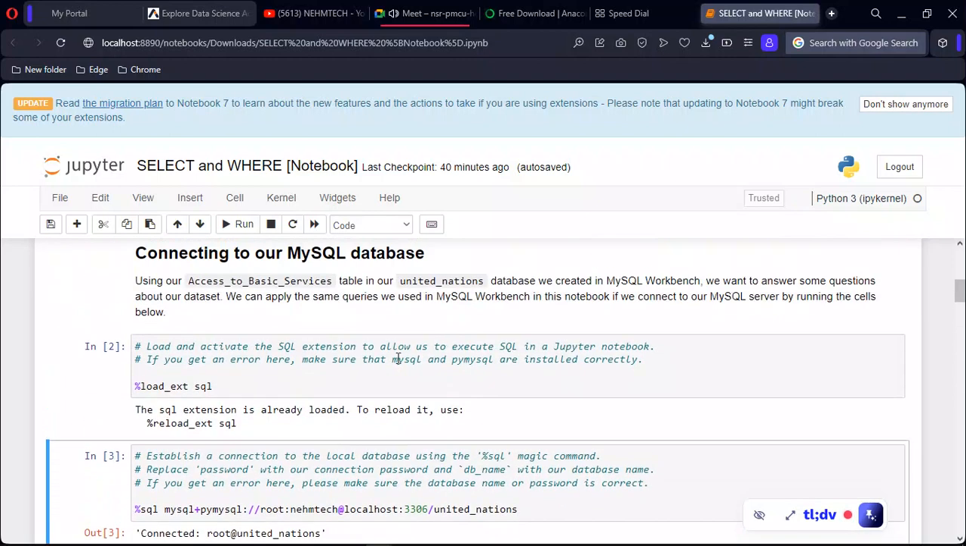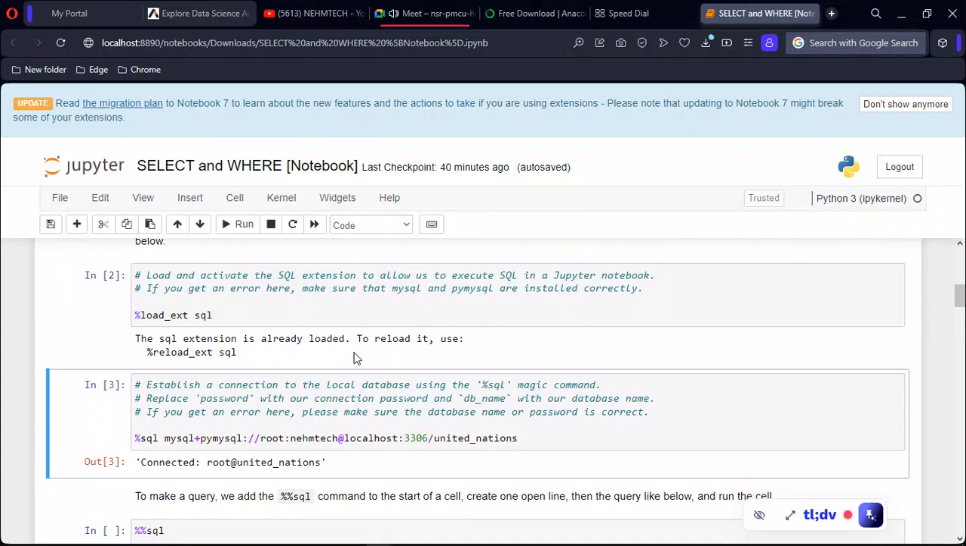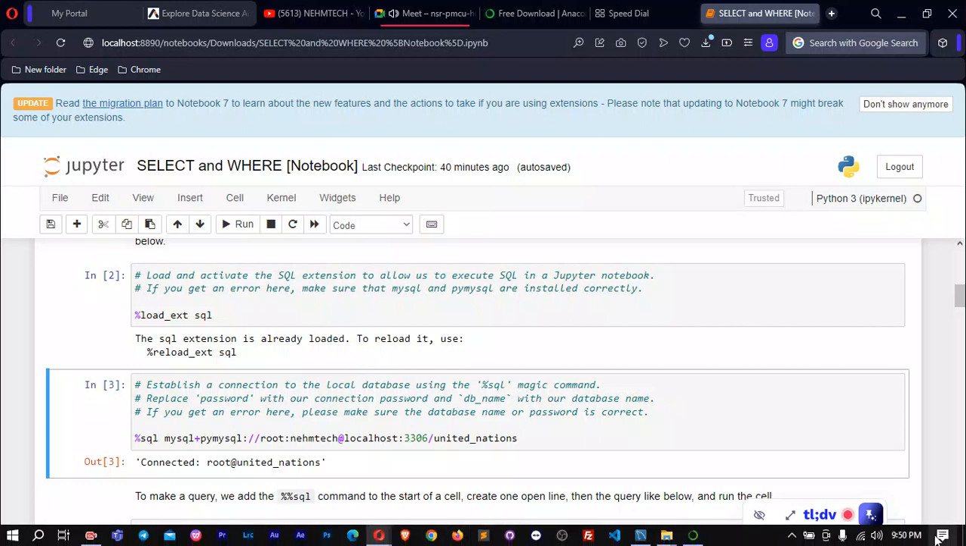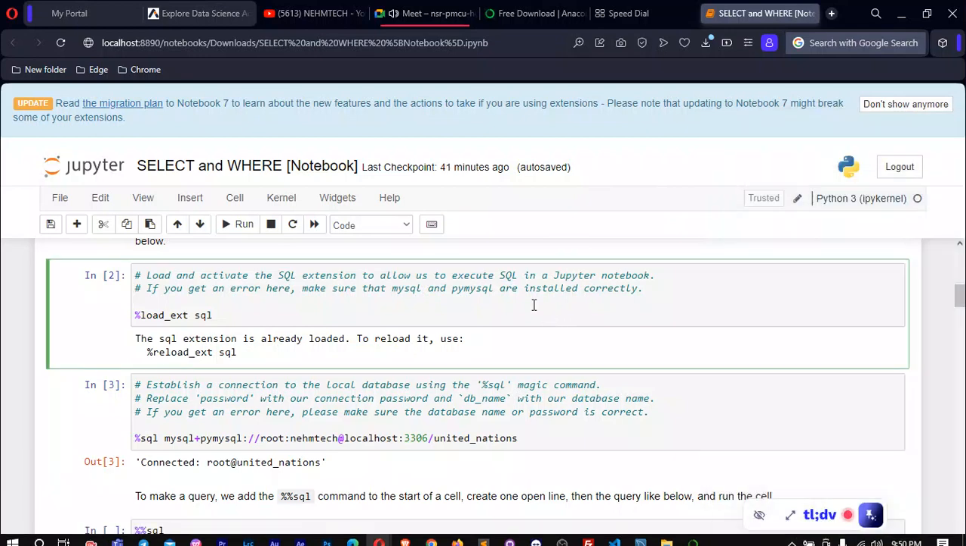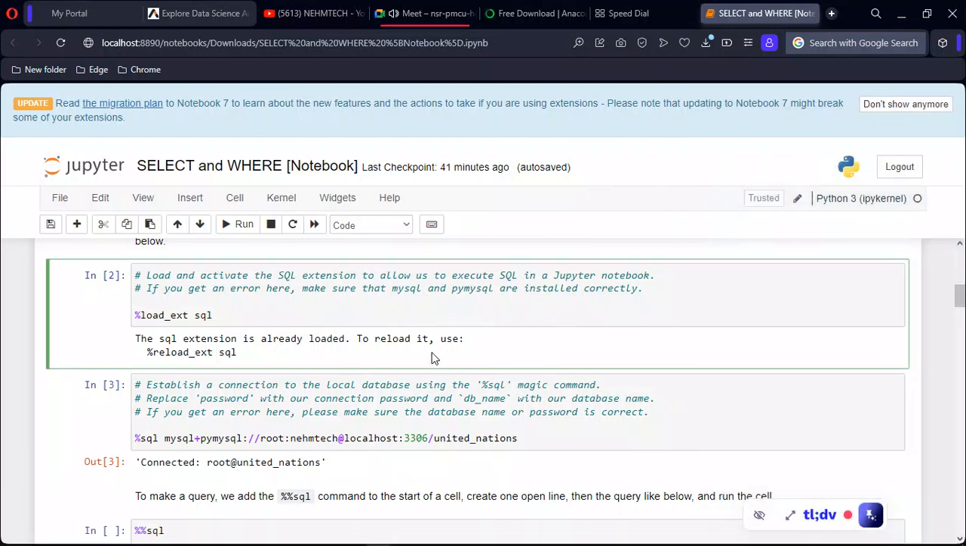So before I proceed, does anyone have a question here? Up to where we are? Does anyone have a question up to where we have reached?